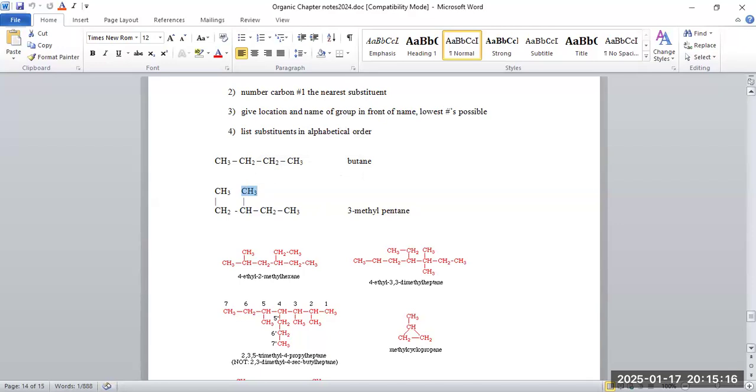So it's same prefixes. We're changing the end. We're making it YL on the end. So we have a number 3, an indication what the twig is, and then the name of the main chain, which is 5 carbons long. Therefore, it is a pentane.